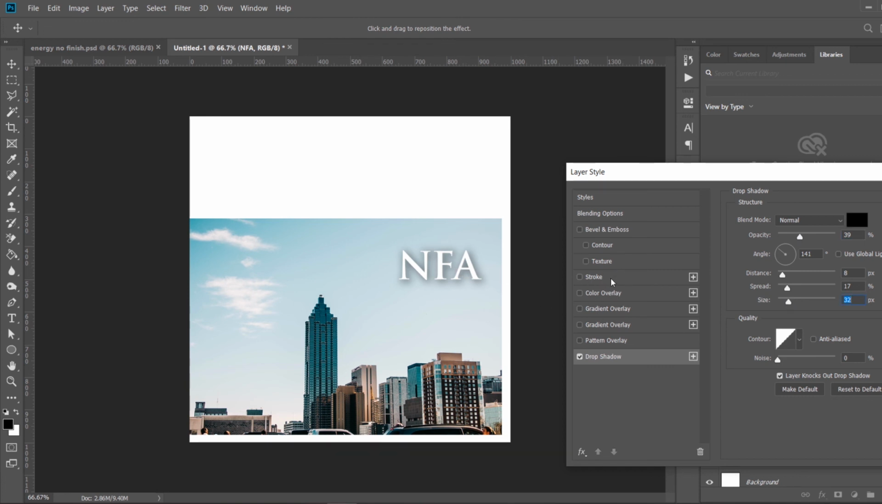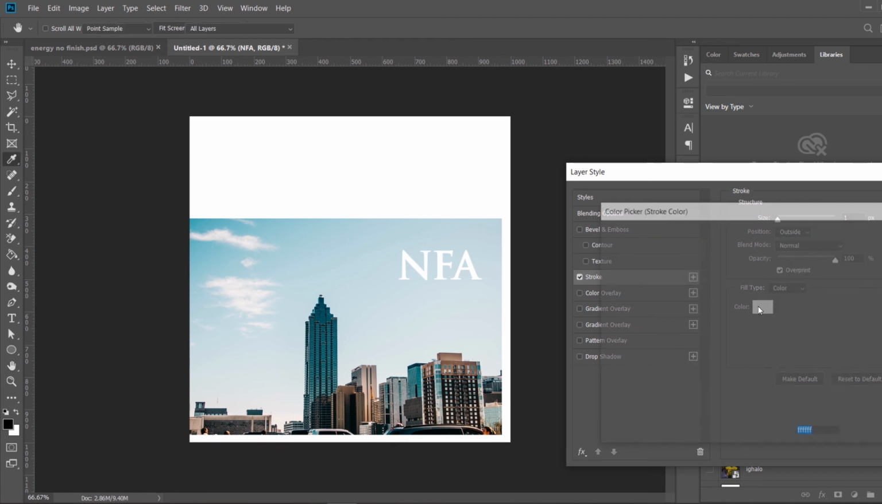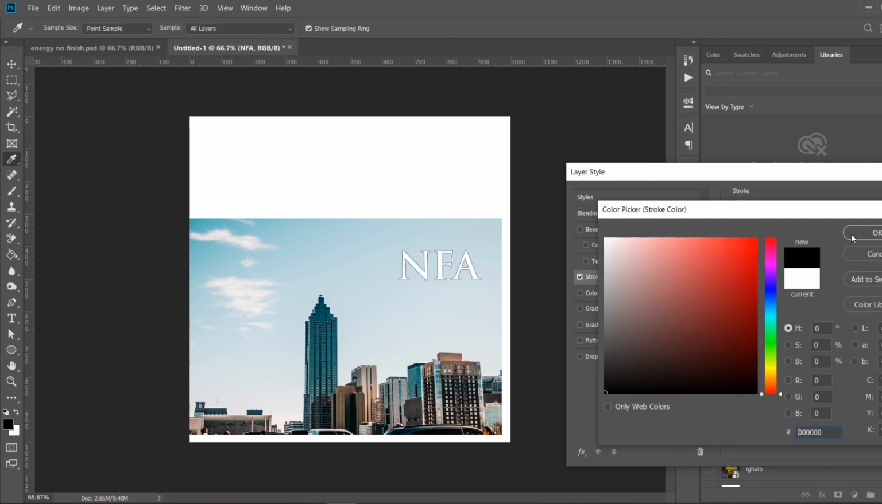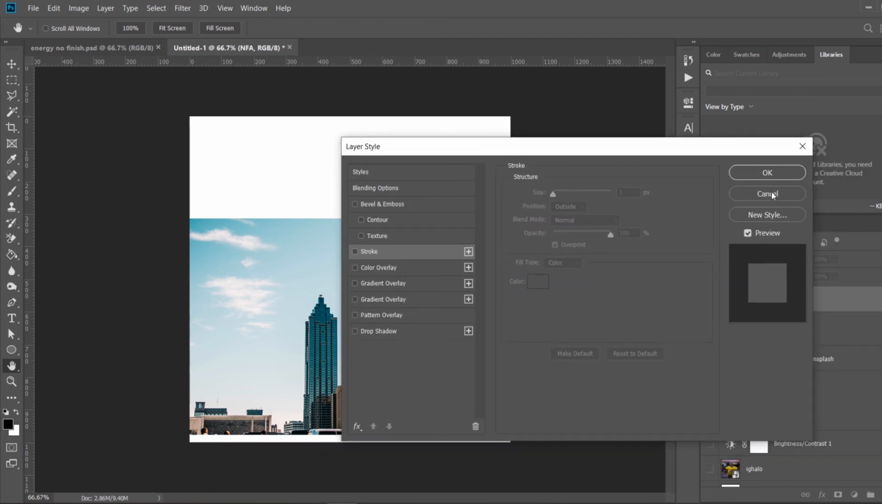And you have the other options. You have stroke. Let's say stroke. It's set to white currently, but if you set it to black now, can you see? You can increase the size as well. Not all of them are very useful at every point in time. The ones that you'll probably be using a lot are stroke, color overlay, gradient overlay, and drop shadow. I'll make another video on bevel and emboss.